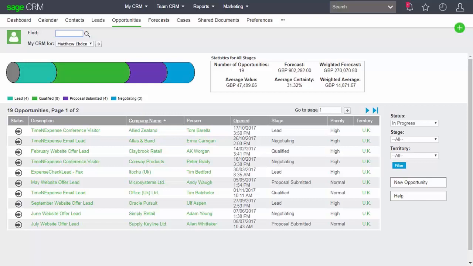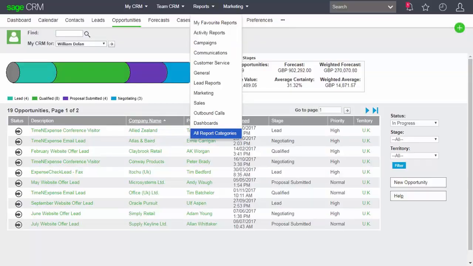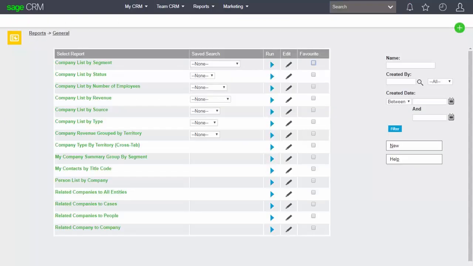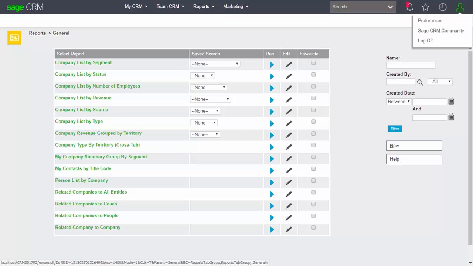And if I go into reporting, if I click on the report screens, you'll see that I can create a report category, and within the general reports area, I now have the ability to create a new report and edit existing enterprise reports. So an info manager is this superior type of user.